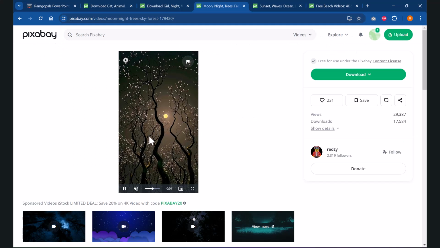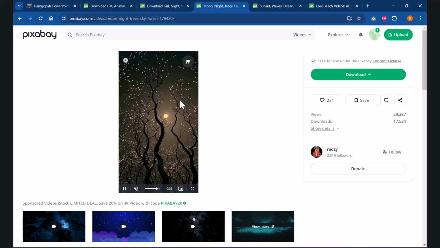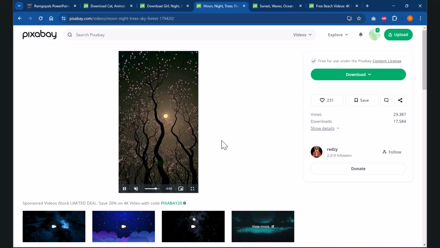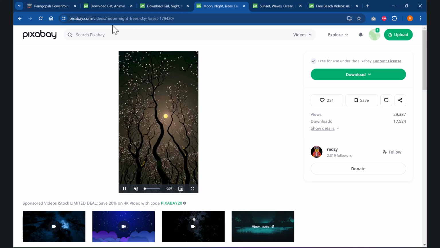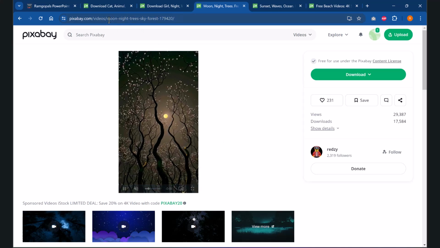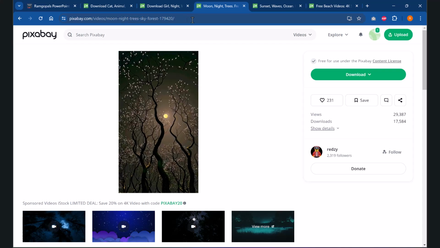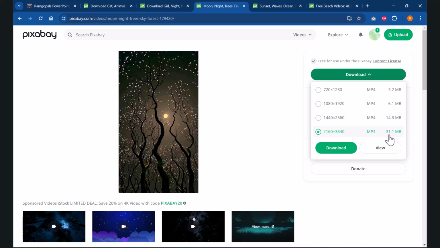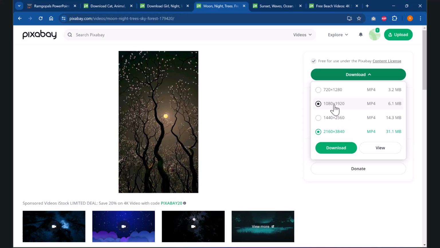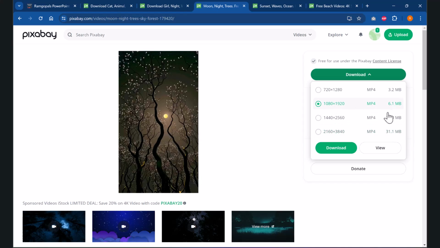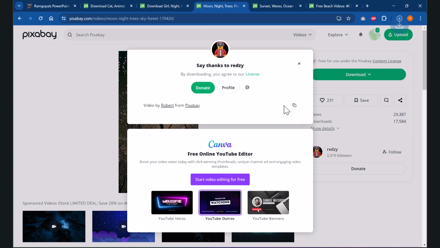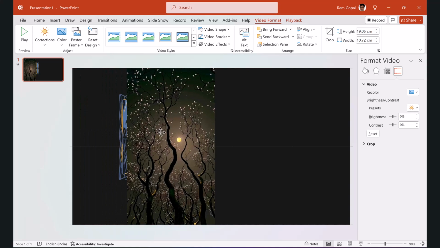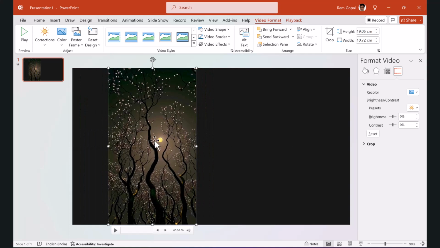I found this beautiful video of moonlight and some very interesting animation. I will leave a link to this in the description box below, so you can also try with the same video. It is called Moon, Night, Trees, Sky, Forest. Let us download this. You don't need to use something this big, like say 31.1 MB. Even a small video like say 6.1 MB is more than enough for us. I have copied the image and I'm going to paste it right on top of this, and this is the area that I want to cover.